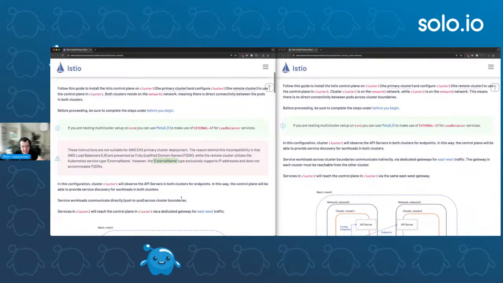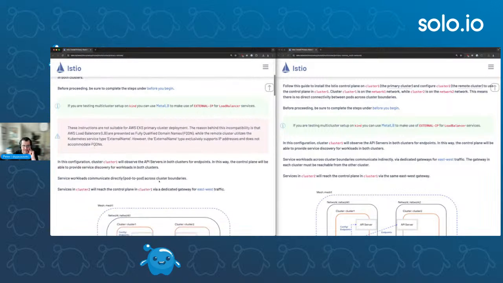By the way, if anyone wants to do their first Istio documentation contribution and fix, look at these backticks around ExternalName here. For some reason, it's not rendering them properly, so there's probably something wrong there. If anyone wants to go and fix this, it's a nice first contribution.